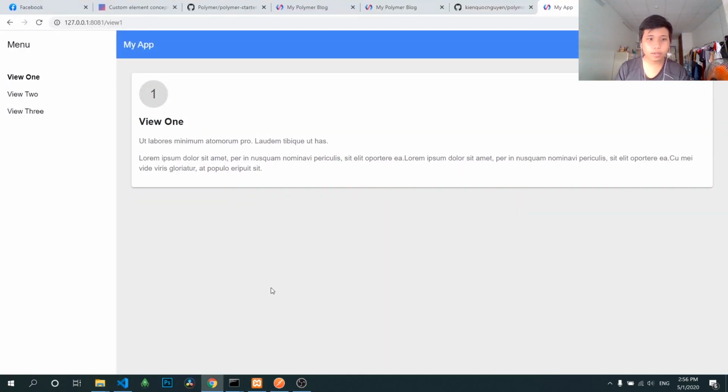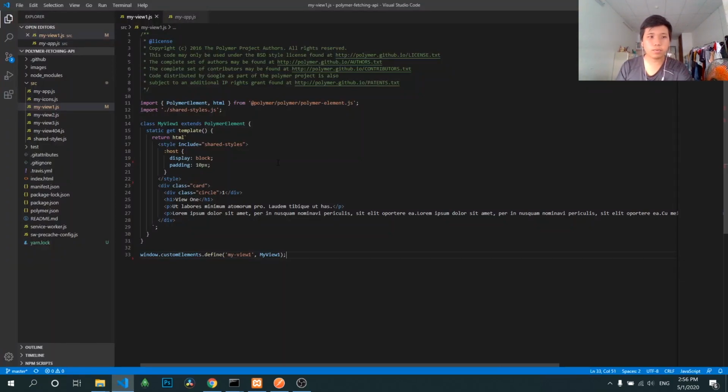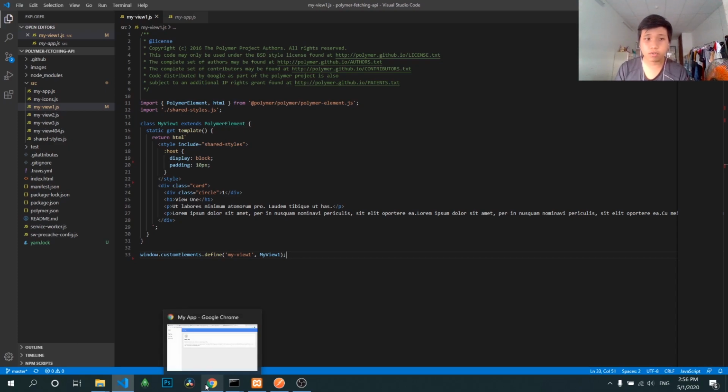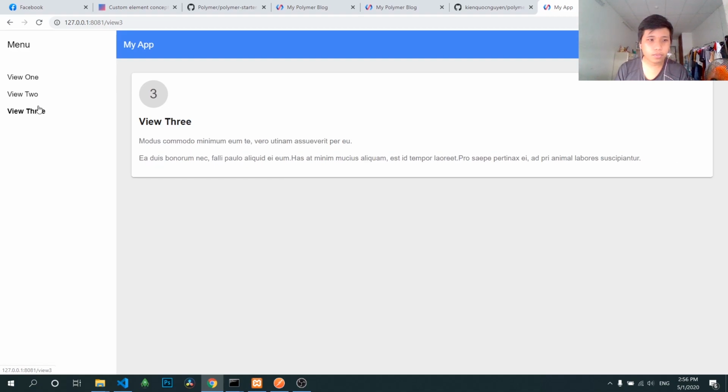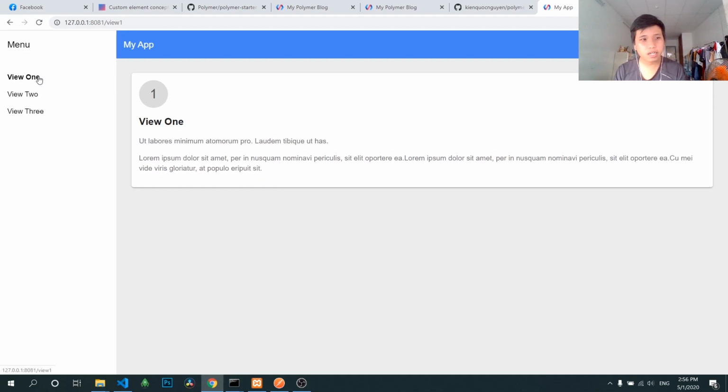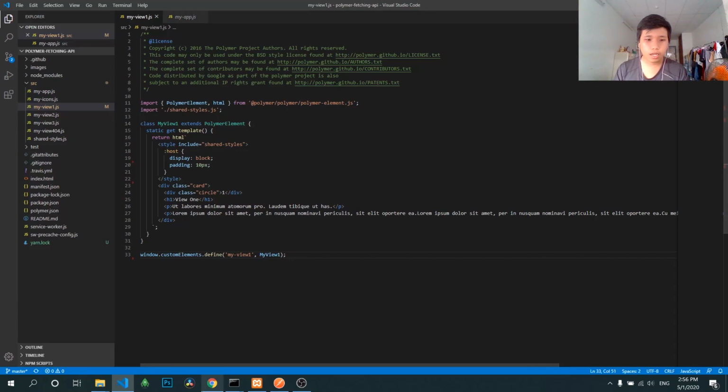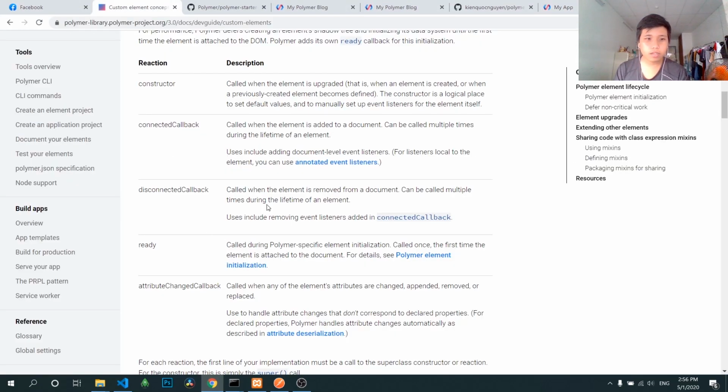Okay, so right now, as we can see, we have something like view one. This is the first page displayed when you open this project. So as you can see, there's view one, view two, view three. There are three different pages, and we're going to use view one as an example in this project. As we can see in the lifecycle, they have connectedCallback: called when the element is added to a document, can be called multiple times during the lifetime of an element.